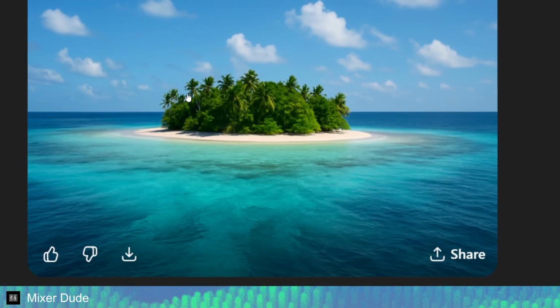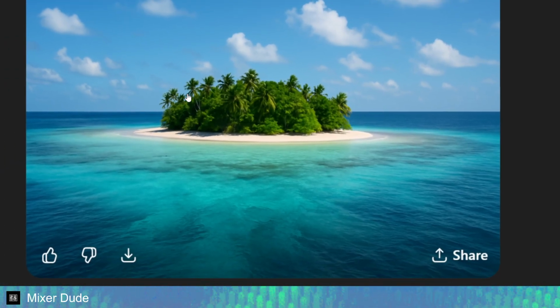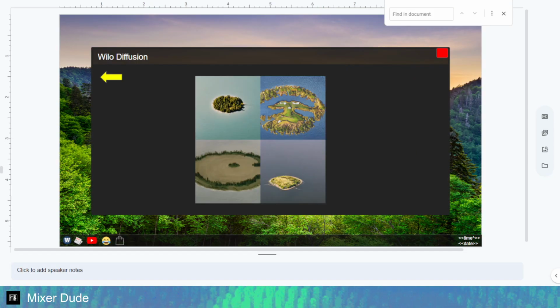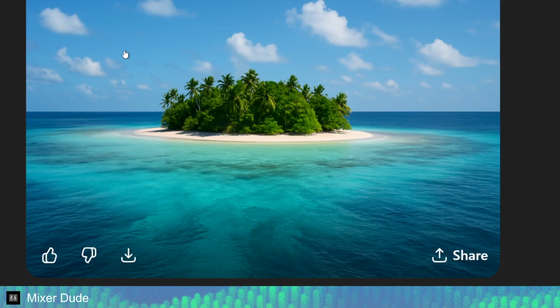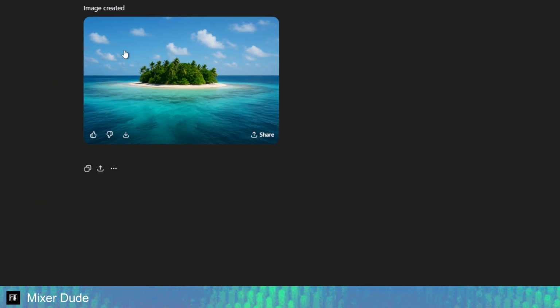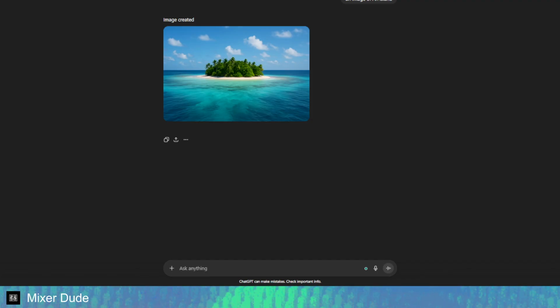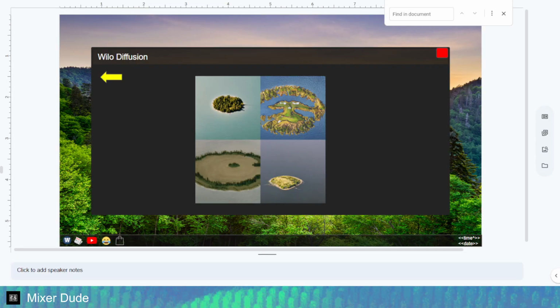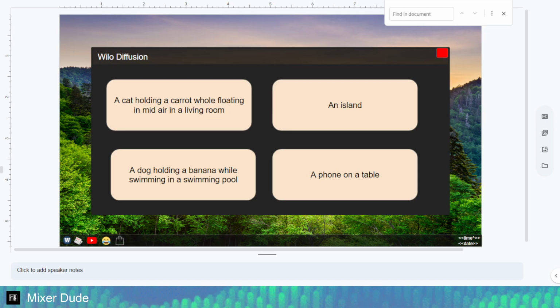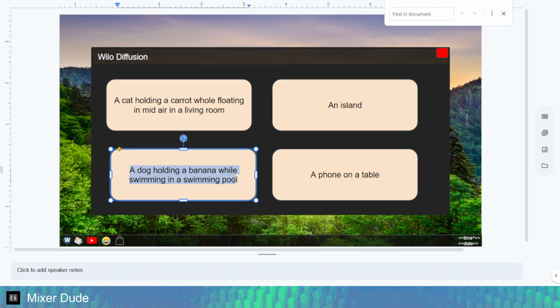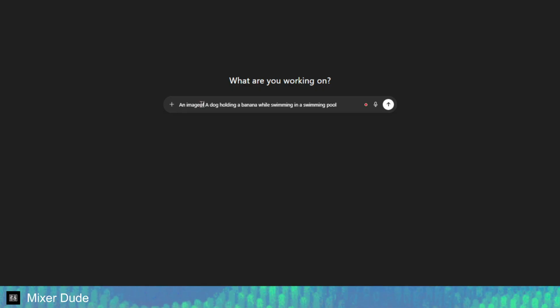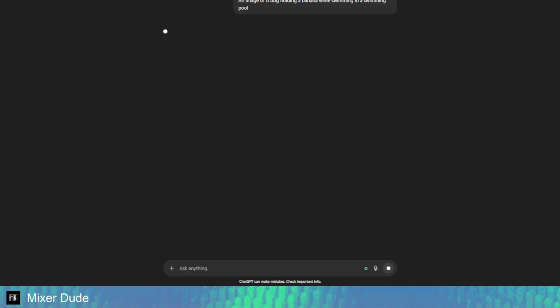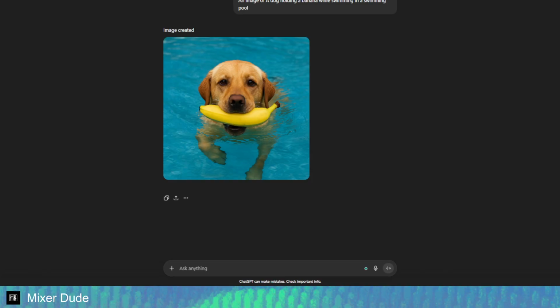So we're gonna zoom in. Look how much better that looks. Doesn't that look great compared to whatever these are? This is miles better. Just admit it. So yeah. Next up, we're gonna be doing a dog holding a banana while swimming in a swimming pool. We're gonna do this, and I will once again be back when it is done. All right, we're back.